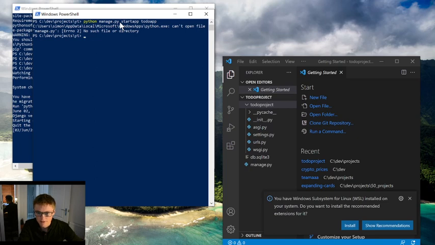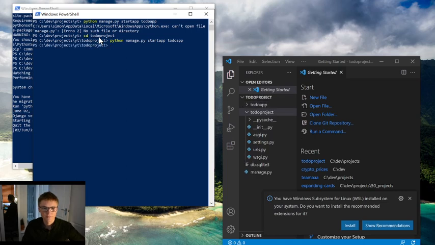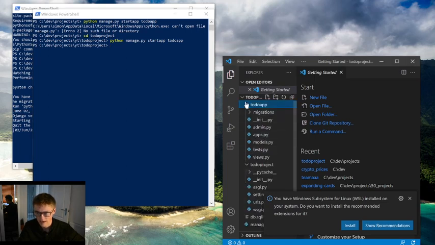What have I done there? Oh, we're not in the right directory. We need to go to todoproject, and then we should be able to run that command. There we go, and you see in VS Code it just created this todoapp here with some files in it as well, which we'll have a look at in a second.